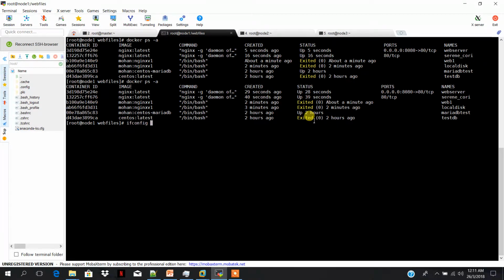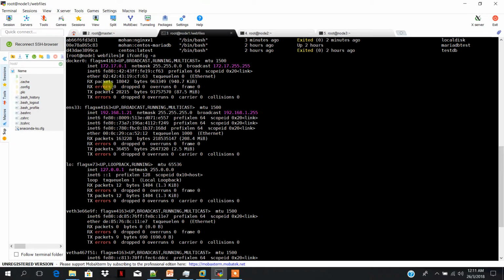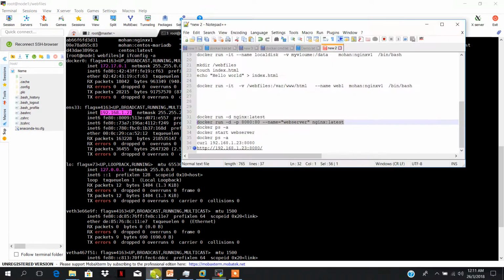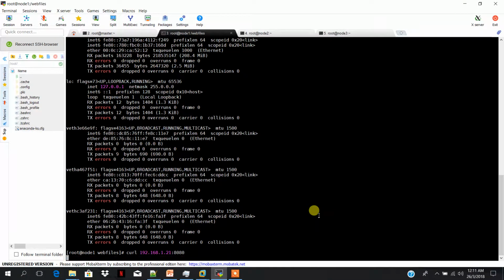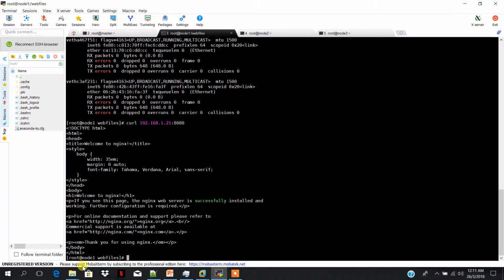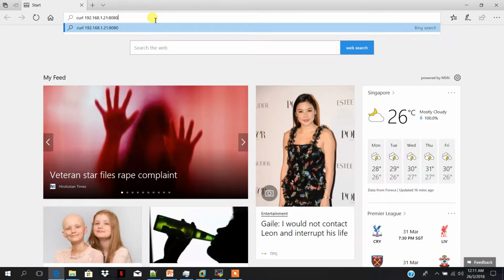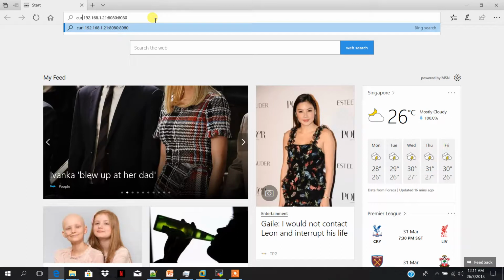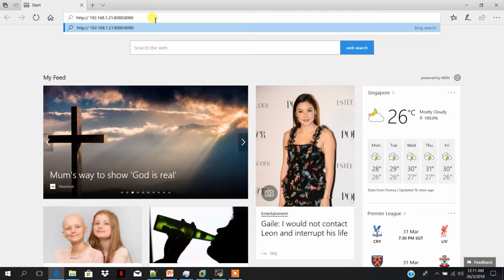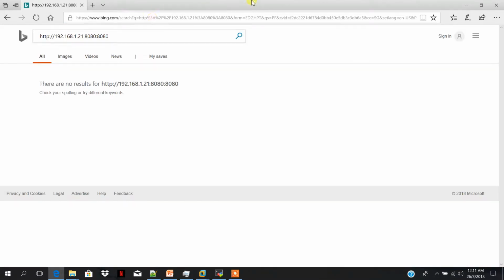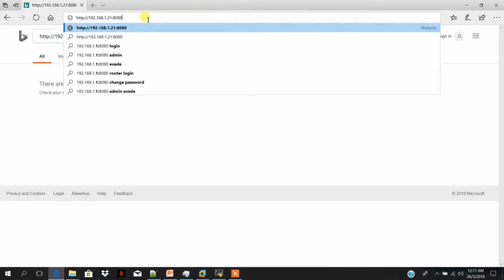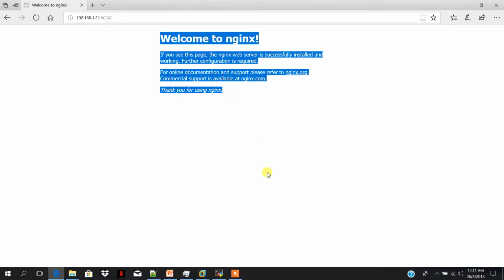So let's check the IP address here. The IP address is 121. Okay, so let's curl it and see whether we get the output or not. So yeah, we're getting the web server now. Let's go to the browser, colon 8080. Oops, I'm sorry, I typed it wrongly. Here you go. So we got the web server.